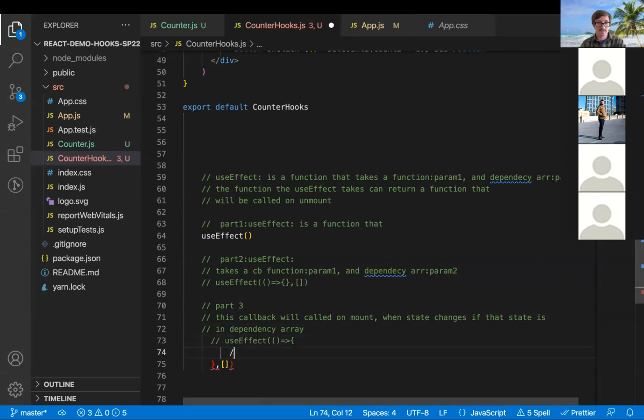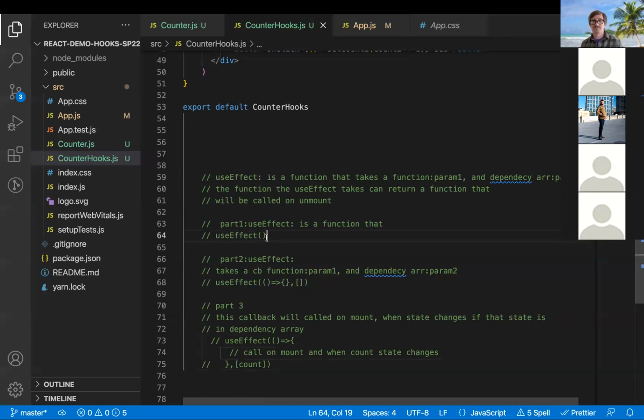So I can now say, this will be called on mount. And if we had count in here, it would be called when the count state changes. It's kind of like breaking this up into parts. useEffect is just a function. Here it is. We pass this function two parameters, a callback function and an array. So this callback function will be called on mount, and when state changes, if that state is in the dependency array.